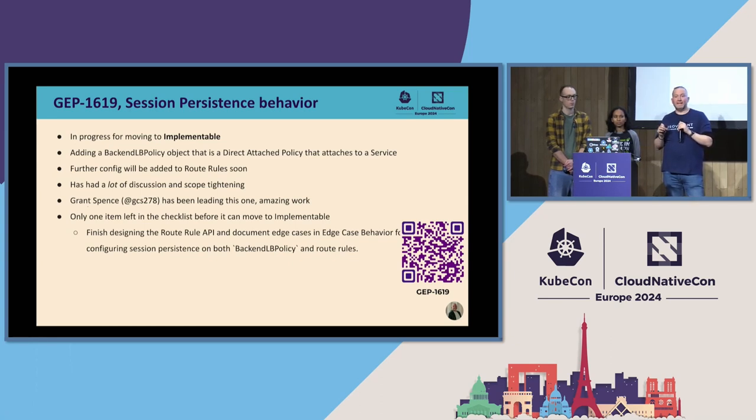We're going to be adding a backend LB policy object, which is a direct attach policy that attaches to a service. What that does is it directs implementations to say, this is how you route traffic to this service. And so that lets you set things like session persistence behavior. And so that will be able to say the session persistence behavior for this service is this, no matter where or what type of route it's attached to, okay? So we are also going to add the ability to configure this inside route rules, but that one is still coming.